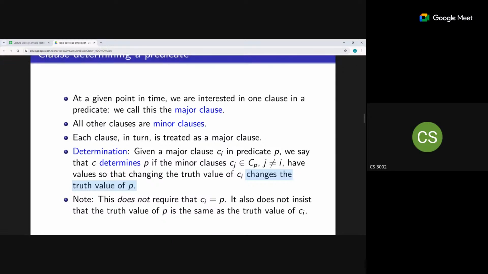So it says I have a major clause. I make it the major. Let's say B is the major. So A, B, C, I have three clauses. I nominated B to be the major clause. Maybe in the second turn B is the major clause, so A and C are minor clauses. So what is determination saying? I'm going to select values for A and for C such that changing the truth value of B changes the truth value of P. You understood what I'm saying?